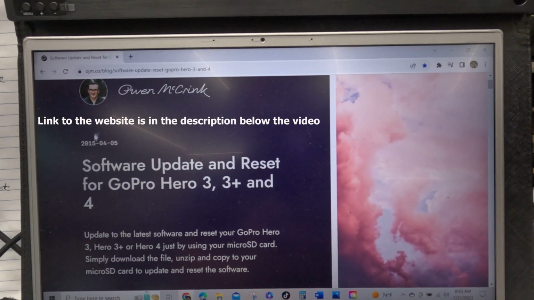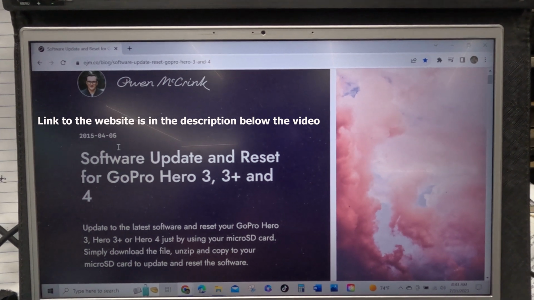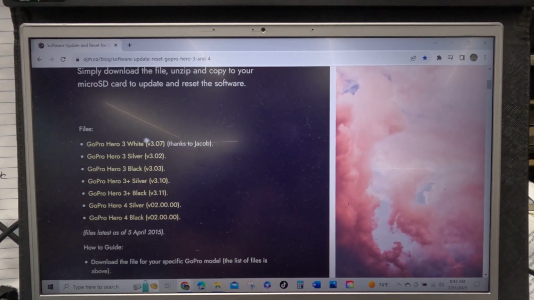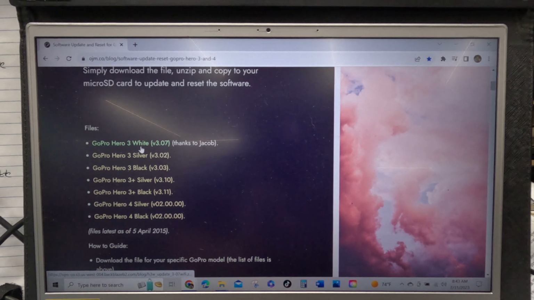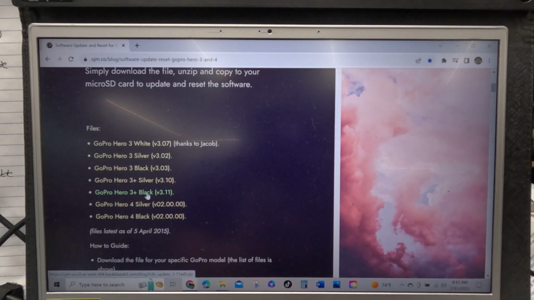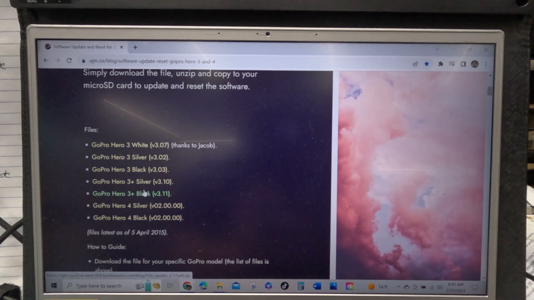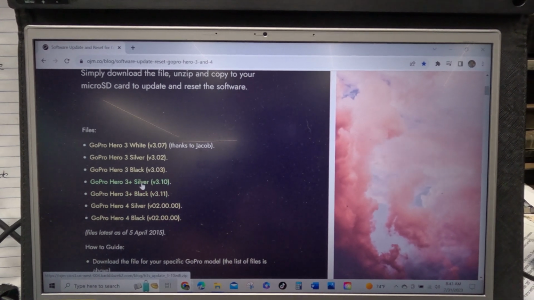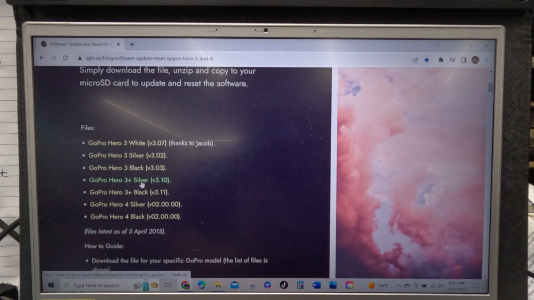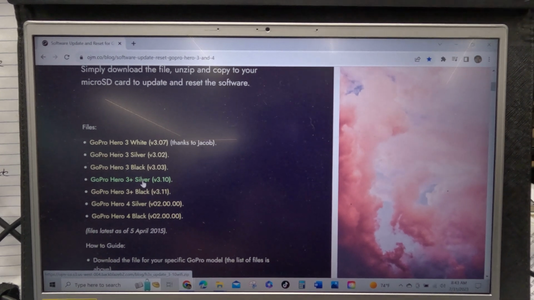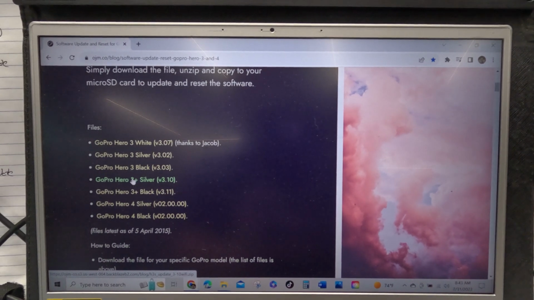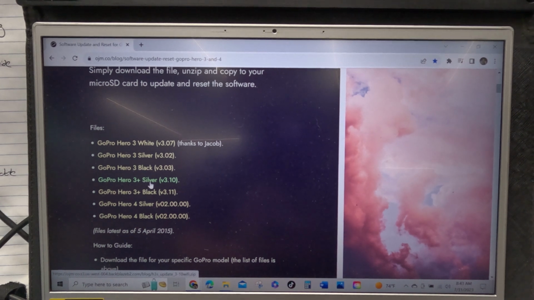So you can go down, it is an older website, but everything still works. You're going to scroll, and this is where you have to pick what GoPro you have. As I said, I've already made a mistake. I chose the black version and my GoPro would not update. So really, we're doing this live on camera. I haven't even extracted the file, and I have downloaded the GoPro 3 Plus Silver.